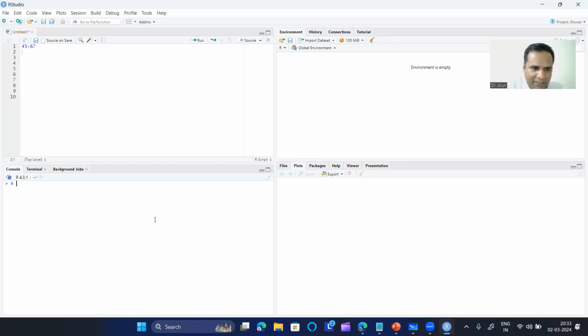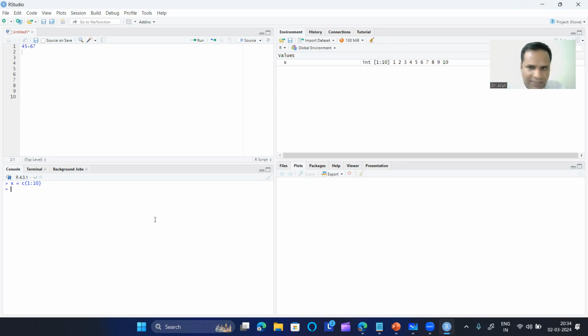Now see, whatever I will do here, let's say I'm creating a vector x equal to c, and let's say it has values from 1 to 10. And if I press enter, can you see the environment window? R has understood that the person who is using it has created a vector in the name of x, which has values from 1 to 10. Yes. Now let me create a vector y. Now this function you can't see in the R base package.